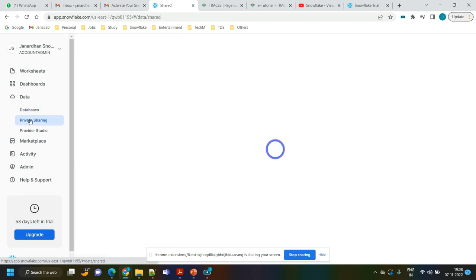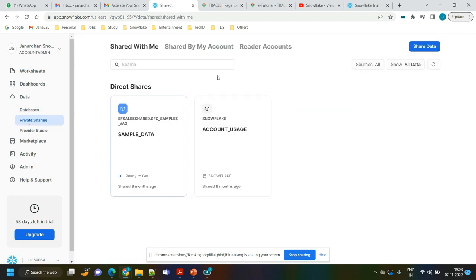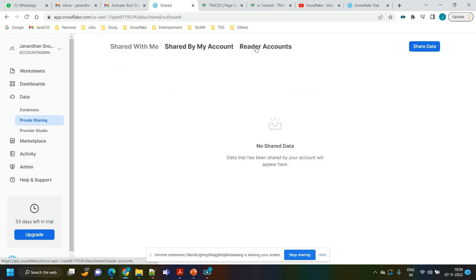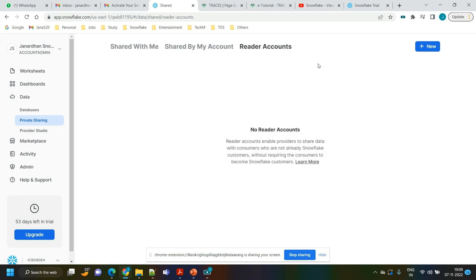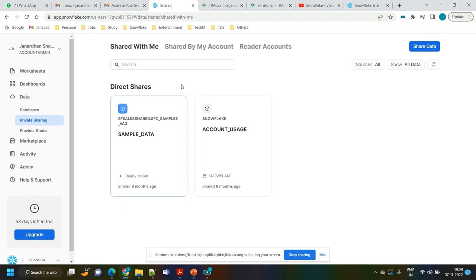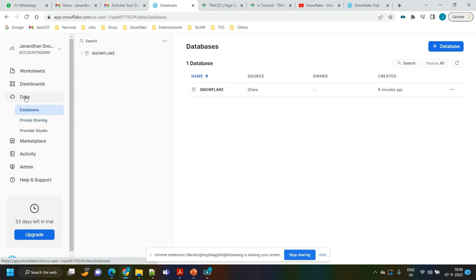Whenever you come here, private sharing, it will show three things. What are the databases shared with us, what are the databases we have shared to others, and the reader accounts, if we have any reader accounts to share the data with non-Snowflake users. I have explained in detail what a reader account is in another session. You can watch that video. For now, if we see here, Snowflake is sharing two default databases with us. This we are already consuming, we have seen, right? In the data here we have seen.